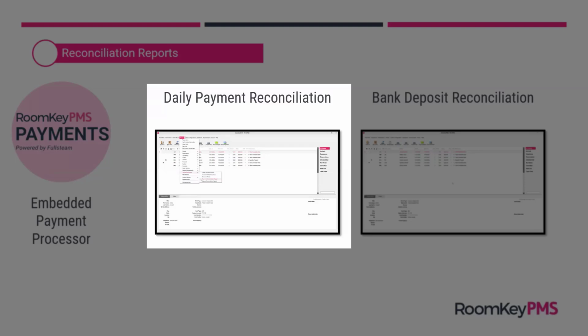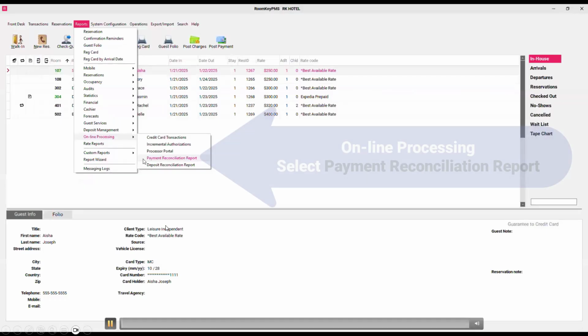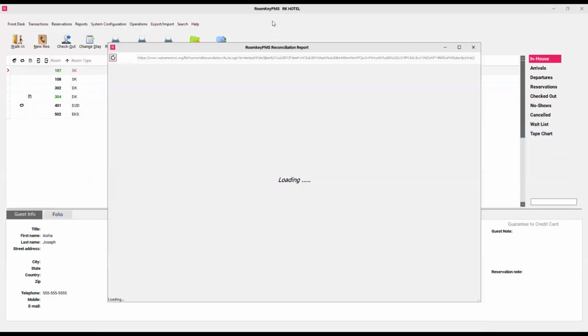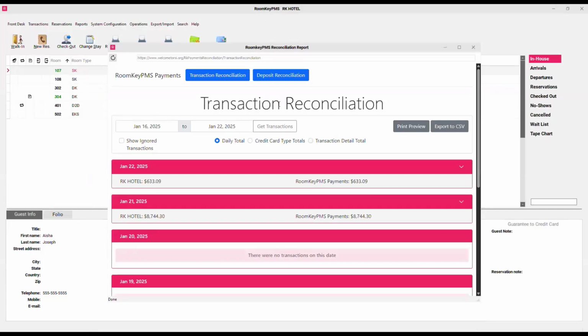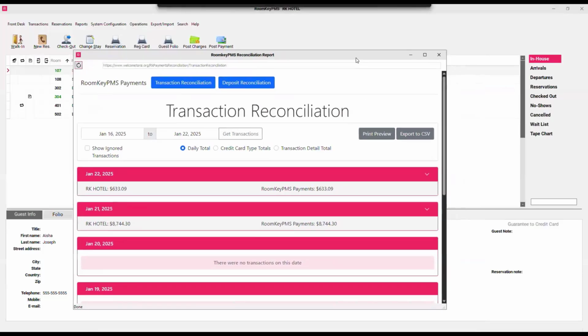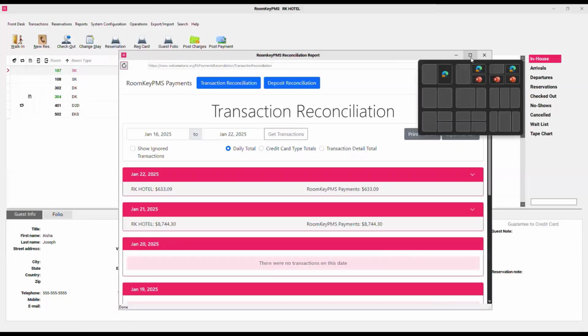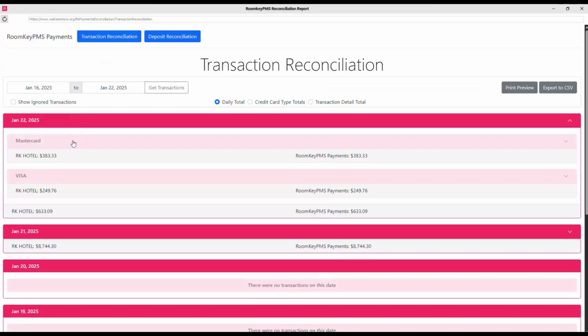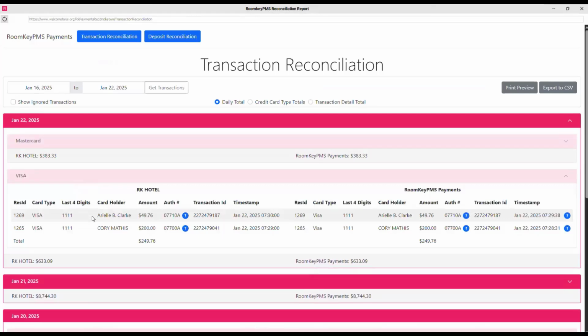So this is what your front desk or night audit team should be doing every single day throughout their shift. So here in Roomkey, you'll go to the Reports menu, select Online Reports, and select Payment Reconciliation Report. This will open up the Payment Reconciliation or Transaction Reconciliation Report. It's just a pop-up on screen, so you can expand this to make it a little more useful here. But what this report is going to show you for the last 7 days is all of the reconciliation reports for those days, and it's the automatic reconciliation. Now you can click on a single date and view individual transactions within each category.